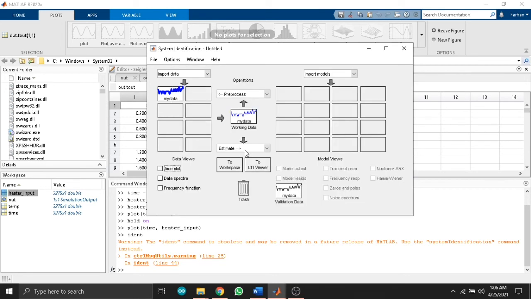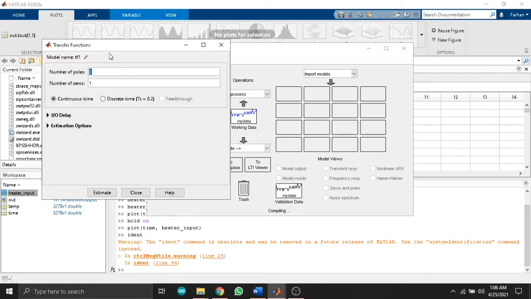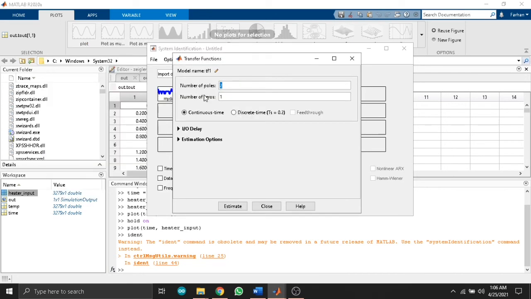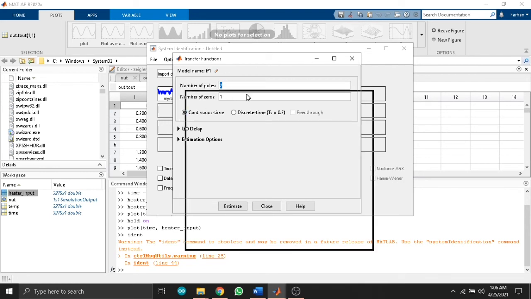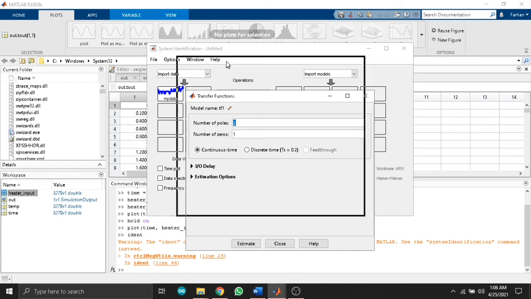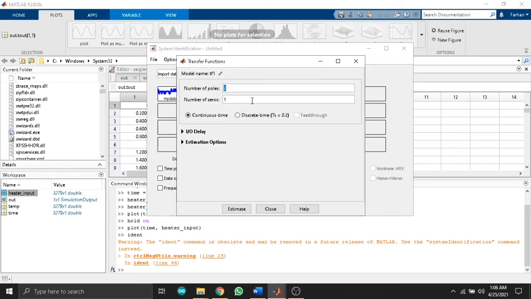Now I'll close this. Now I will go to estimate and click on the transfer function, because I need a transfer function in order to tune my PID. You can have state space or any kind of model, but for our requirement we are going to use a transfer function model. So I will click on that, and it will ask for two things: the number of poles and the number of zeros. These two things are very important, because entering a wrong value on these two will affect the performance of the model. The transfer function that you get will not be exactly what you have as hardware.